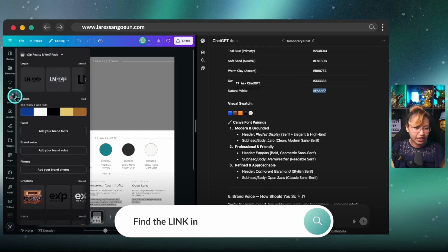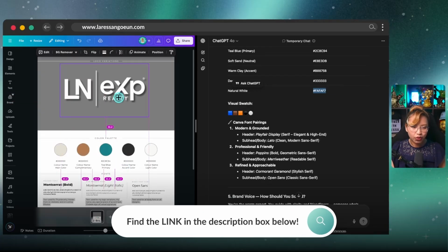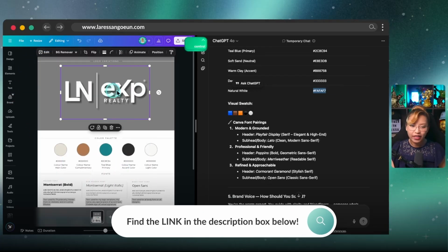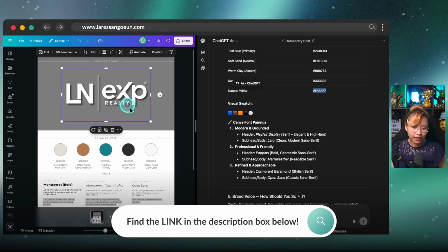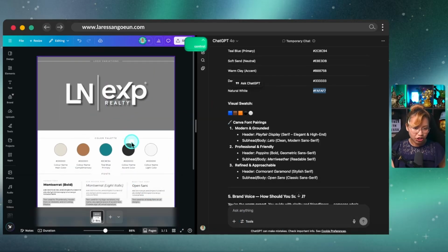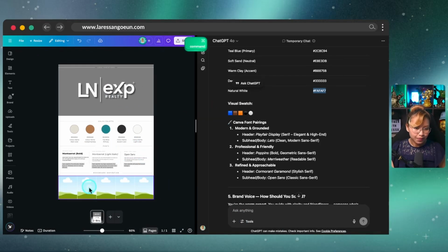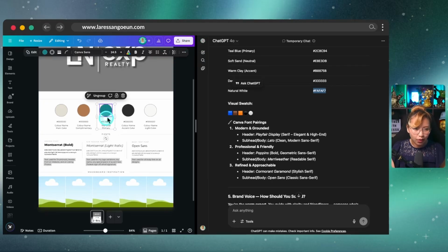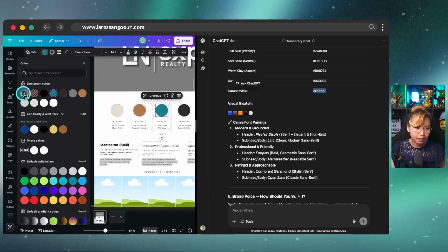So this is what we ended up with in the other tutorial there. It made me this logo, and then I added EXP. And so that's kind of what your brand sheet should look like. But you know what? I want to test something. I want to take this teal blue color.